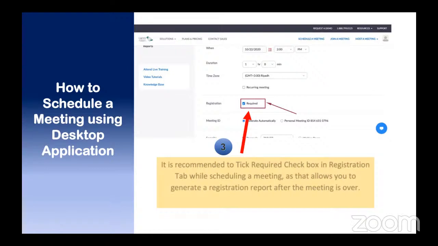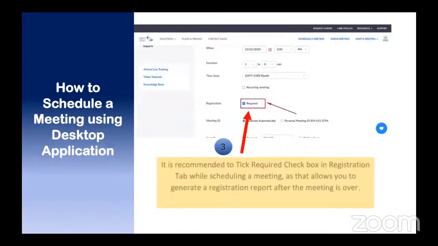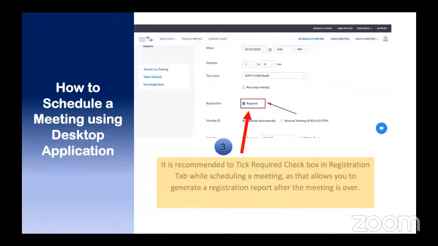And how to schedule a meeting using the desktop application. For example, as I told you before, you are going to access everything through the online and desktop applications. Online means web-based, where you schedule the meeting and you do not have the application at that time. So how can you use it? This is one option I want to discuss with you.